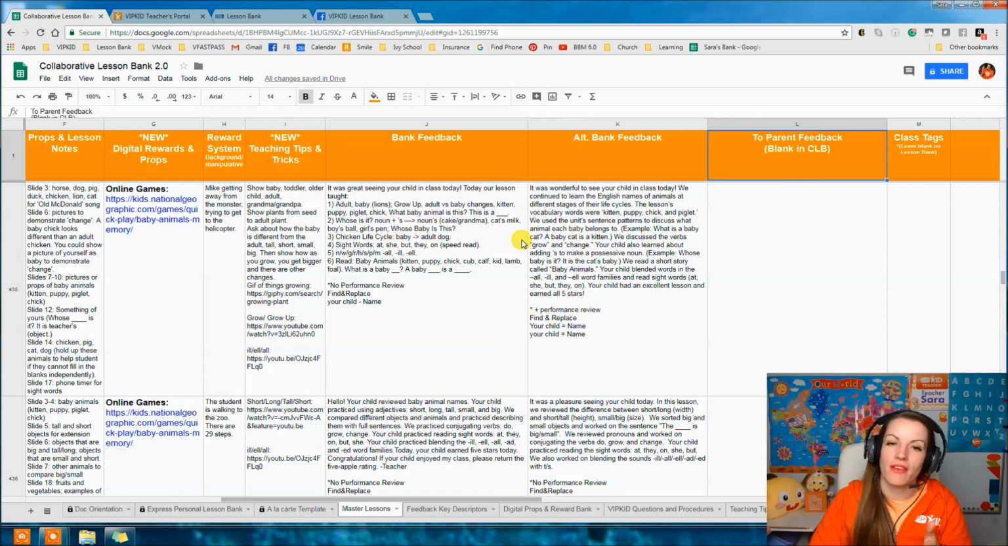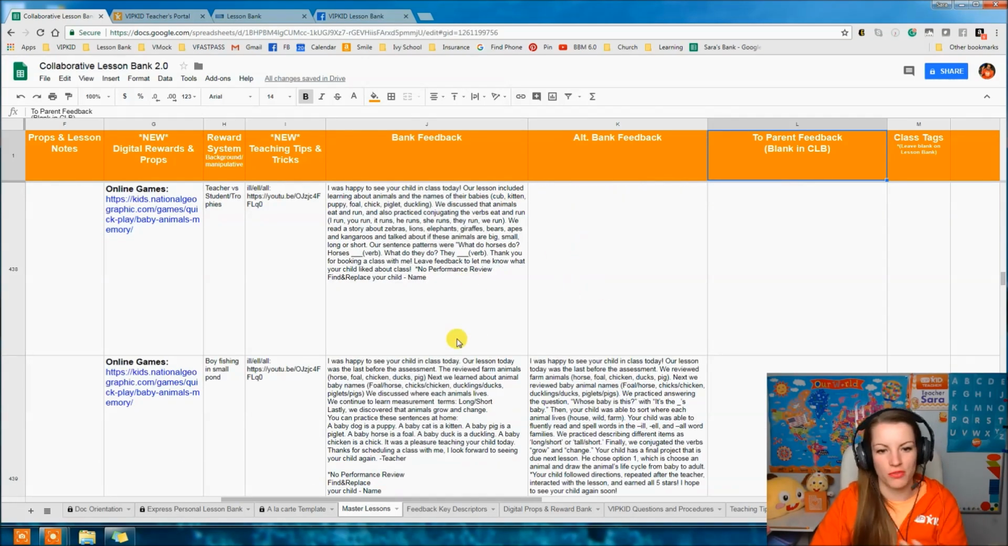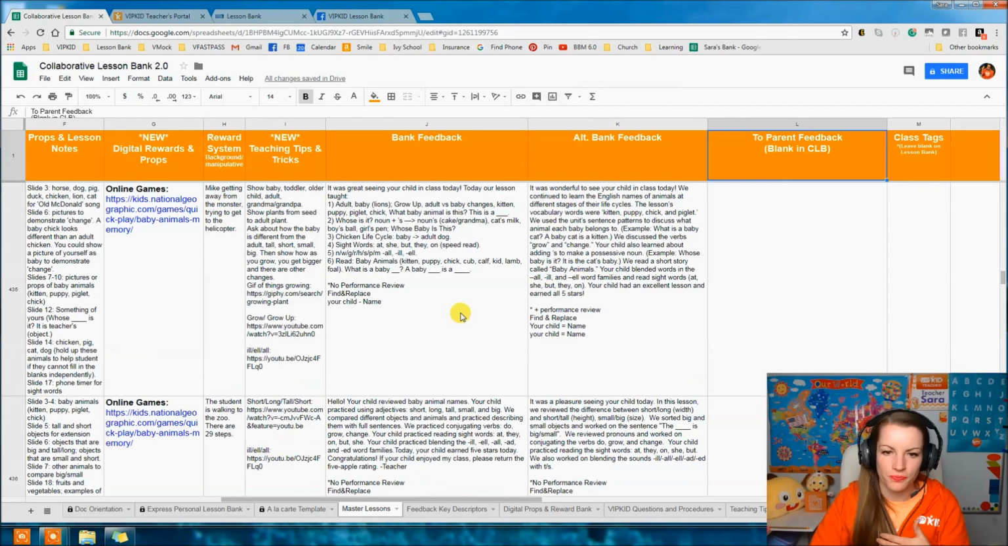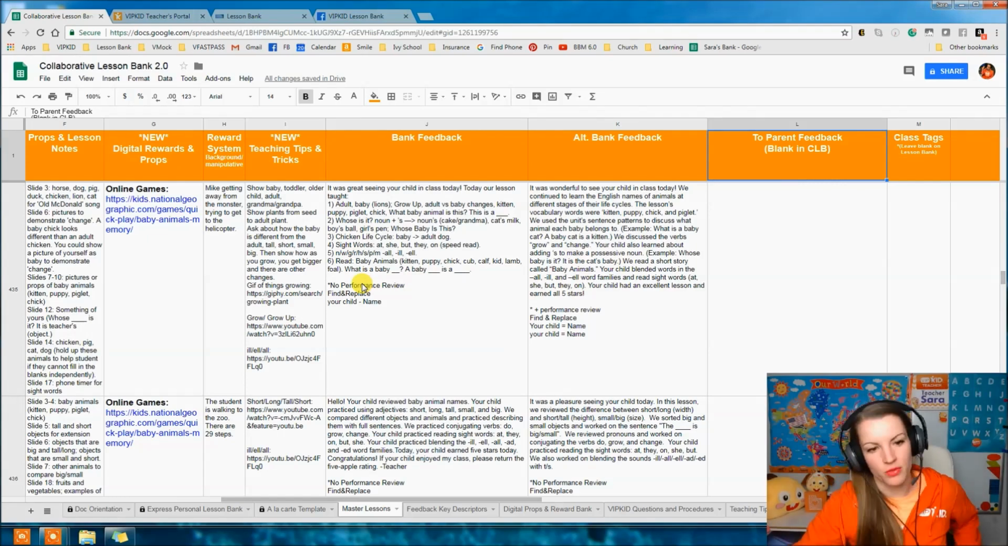So the reason why we have 2 different options that you could put in for bank feedbacks is if you have a different style of writing. If there isn't a second one here, great, put in a second one. See how this one is numbered 1, 2, 3, 4, 5, 6, and this one's written in paragraph form. So whichever your style, now you have 2 different options. And we do the same thing. We always put in that performance review, and we always put in the find and replace.